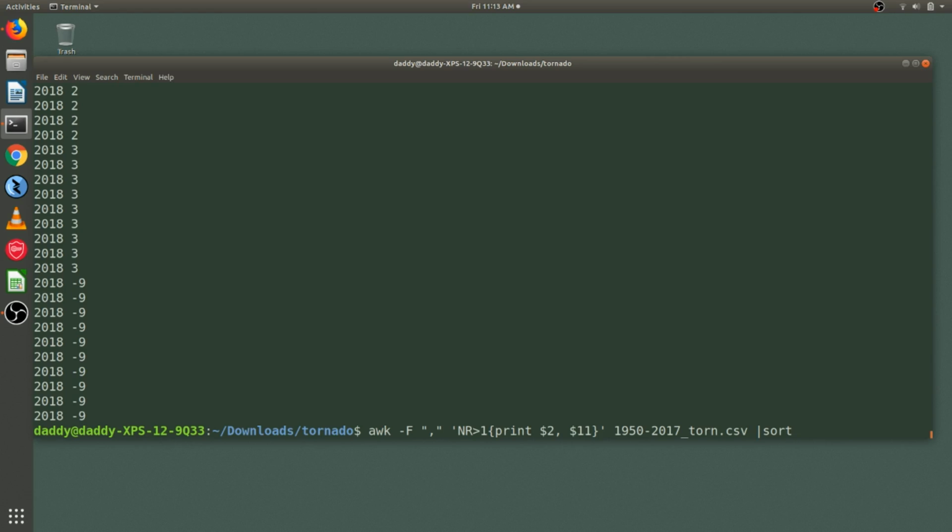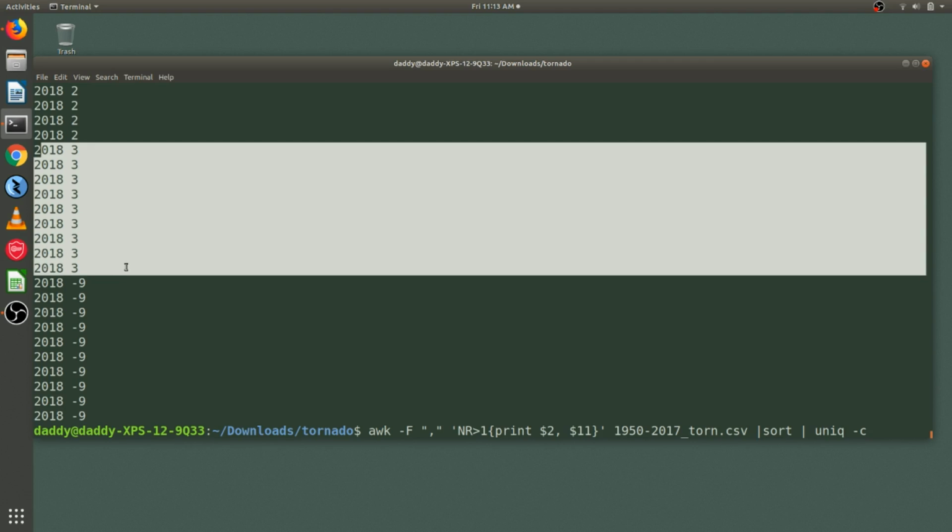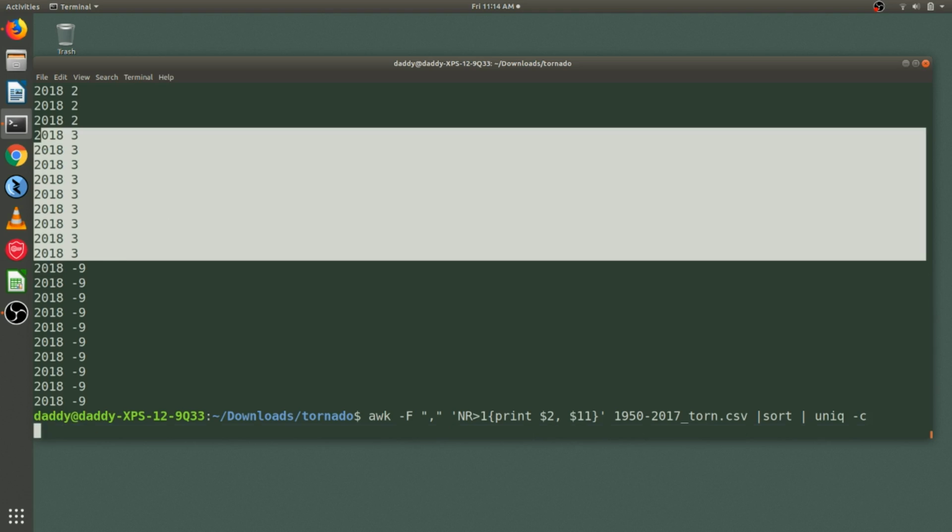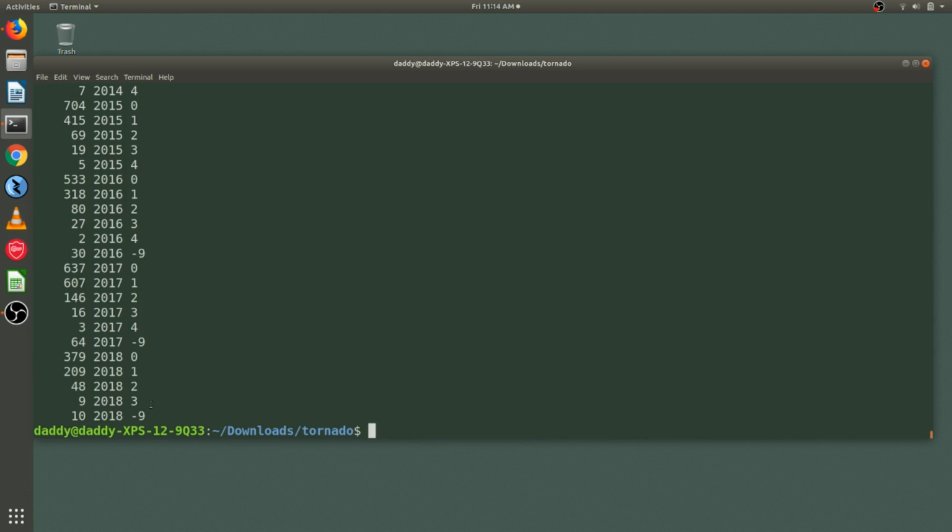And you can also run it through a command called uniq, and this is what I thought was so cool. You can provide counts with -c, so count the number of unique rows of, like, severity 3 tornadoes in 2018. There should be 1, 2, 3, 4, 5, 6, 7, 8, 9, or whatever. If you run that, there were 9 F3 tornadoes in 2018. So that's pretty cool. And it did it for all the different years.